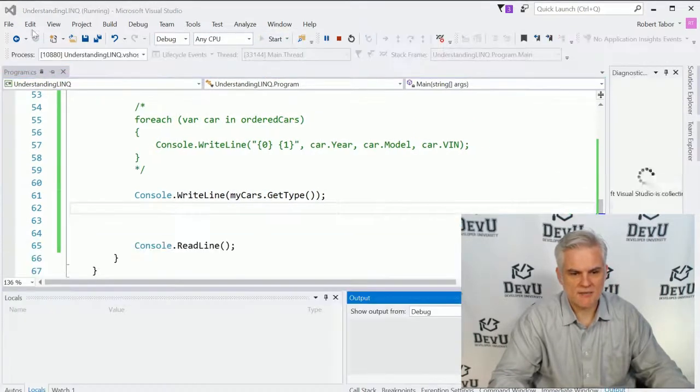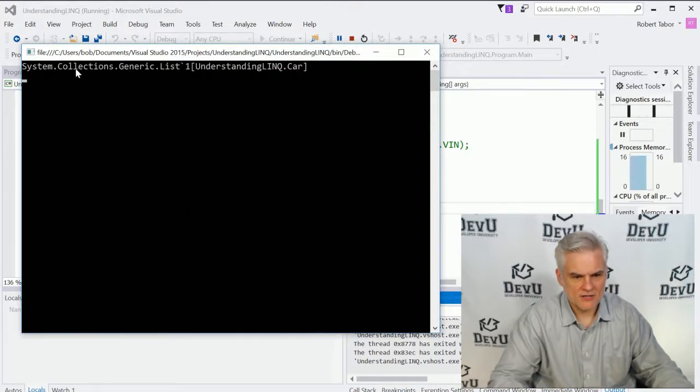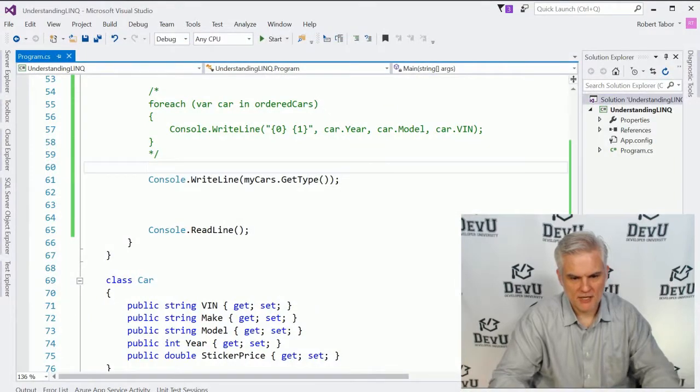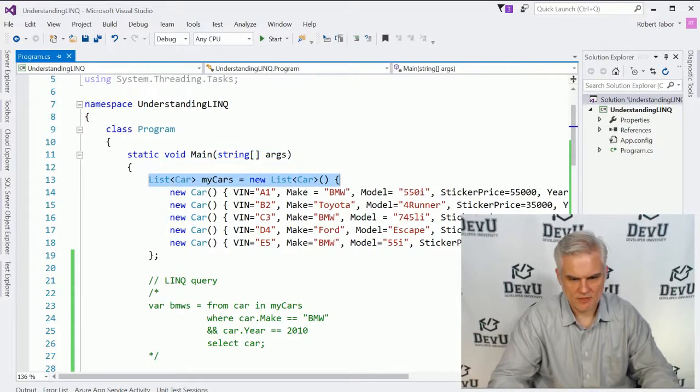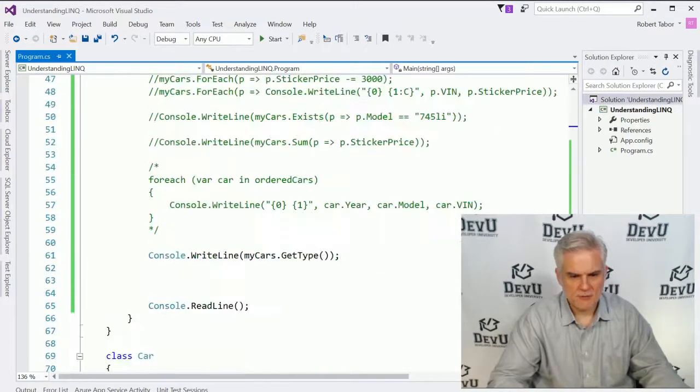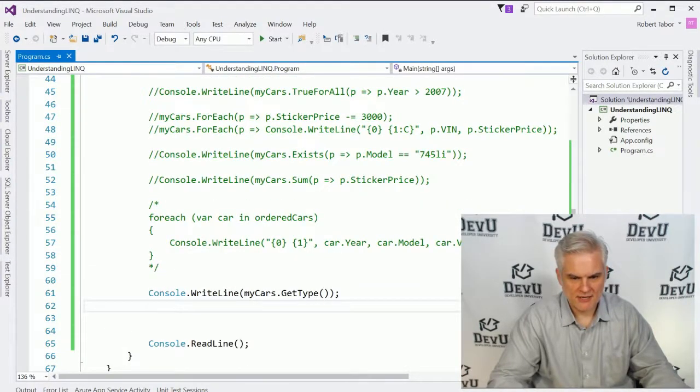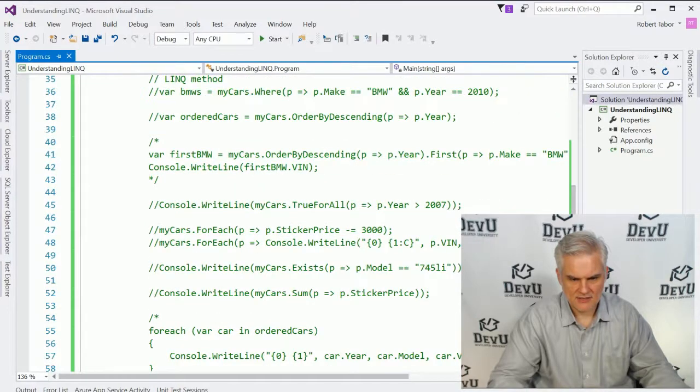So in this first case, what is myCars? Well, myCars is a generic list of the Car data type. Understanding LINQ is the namespace, and specifically it's the Car type. So we're basically saying this is a List of T, a List of Car, right? So that's what's being printed out whenever we're looking at what the cars are, and that's pretty easy to see because we've defined it here. But once we perform an operation like one of these here, let's just see, orderedCars, we'll copy that again and stick it down here.